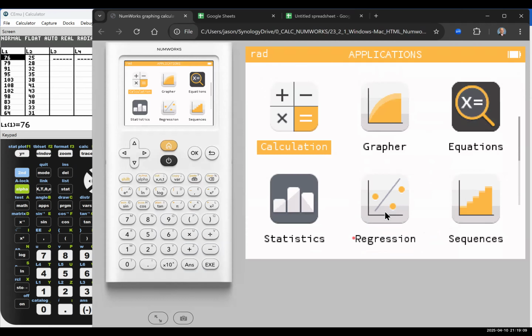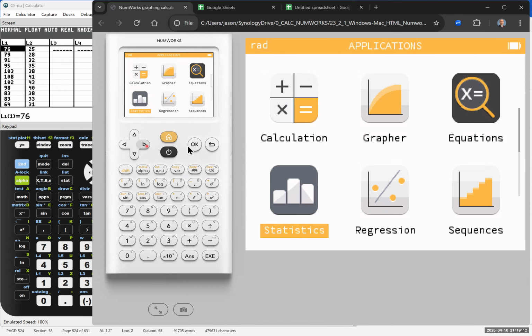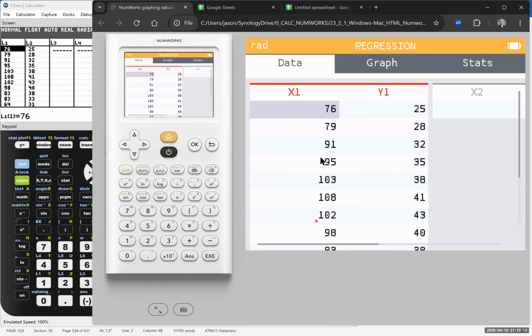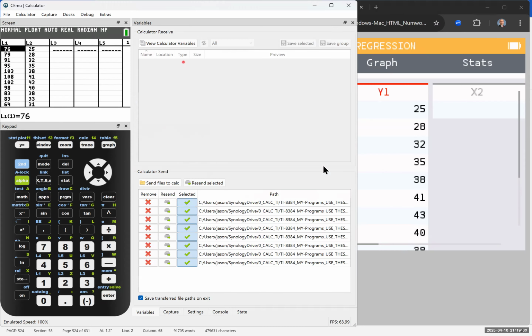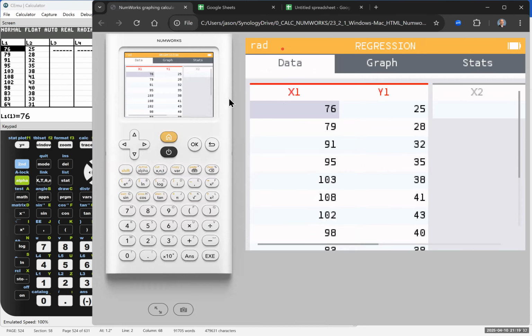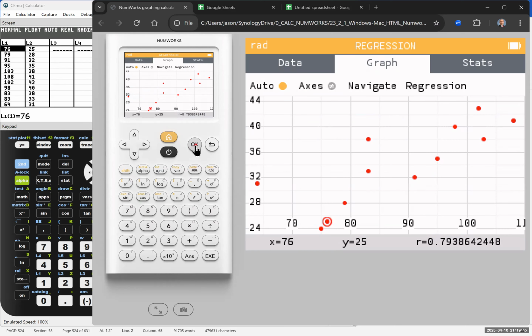With the NumWorks calculator, again, you want to go to the regression app. And you can see in this X1 variable, I've put in ice cream sales, and in Y1, I've put in shark attacks. Okay, so let's do it first with the NumWorks calculator this time. Then probably the simplest way to do it is going to be going to the graph tab, clicking OK.